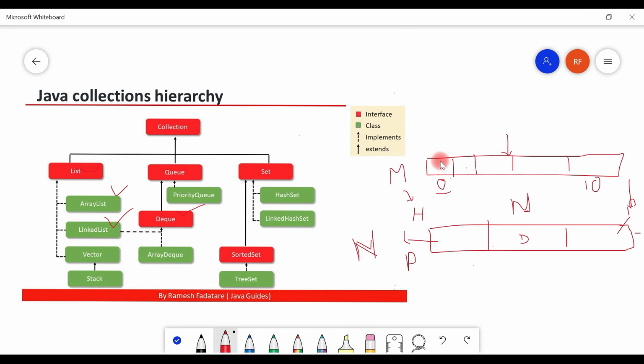Okay, let's say we have 1, 2, 3 and up to 10 elements in an array. If we remove the third element from the ArrayList, then this element should be shifted to this location, and again this element should be shifted here. So there is a lot of shifting required in an array. Okay, and ArrayList internally uses arrays, so ArrayList is a little bit slow for manipulation.